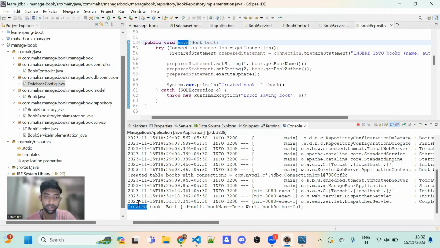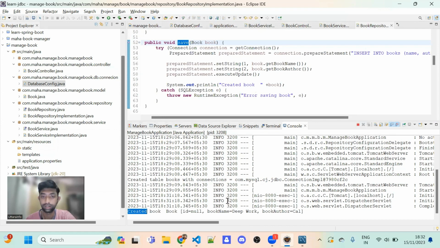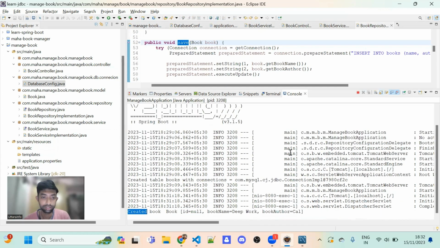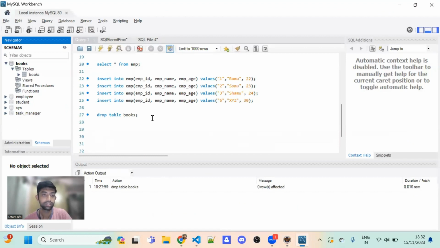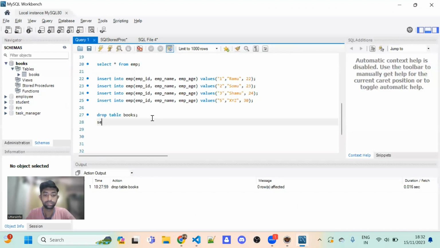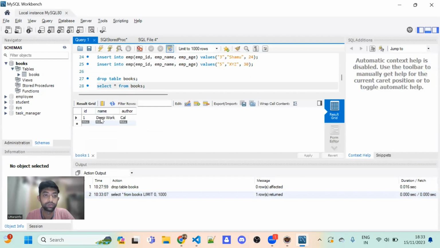You can see book created, book with some, you can see it here. I'll just expand this. So if you can see this created book, okay, we'll go back to our MySQL Workbench, and I'll just do select star from books. Okay, and I'll execute this command. You see one is created, which is called Deep Work, and the author is Cal. Any questions, guys?